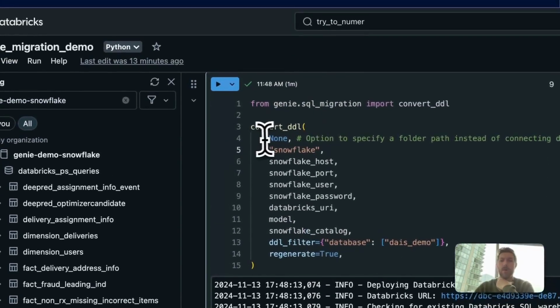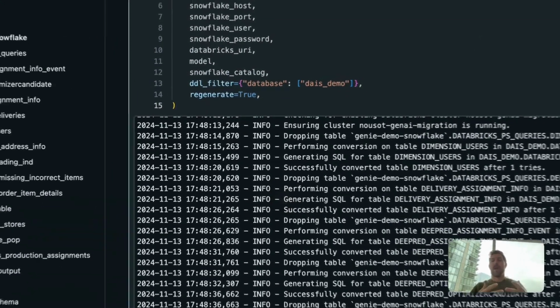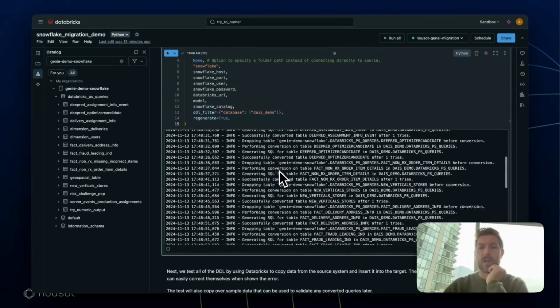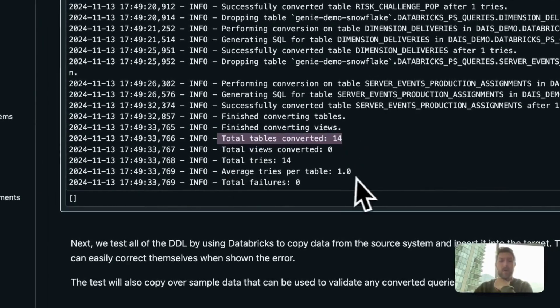So this is just our convert DDL. You'll see the tables. These are actually getting converted with GenAI. So GenAI is doing the SQL conversion. Typically, the SQL conversion for DDL goes pretty quickly. So you'll see, looks like every table converted successfully. I've got 14 tables converted, 0 errors, each of them converted on the same try.